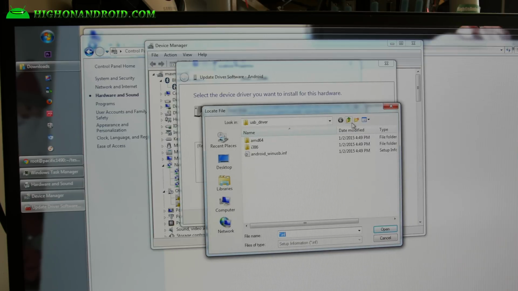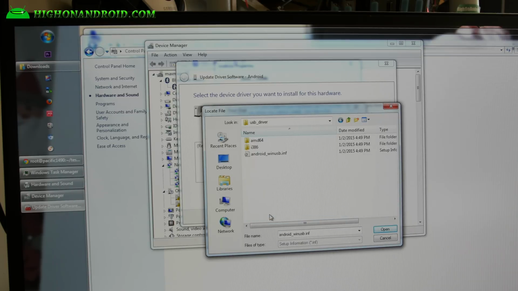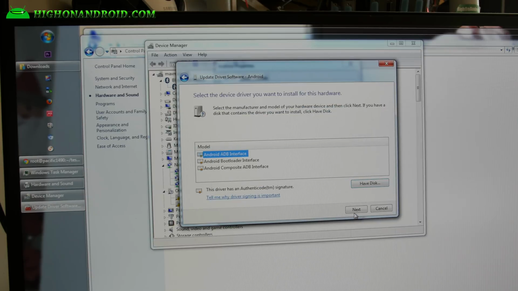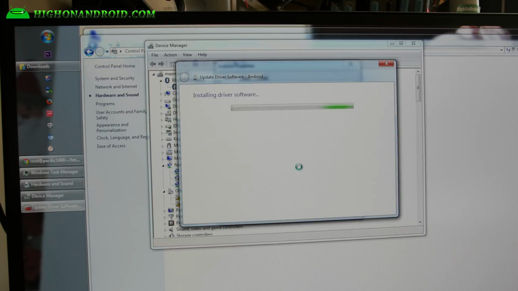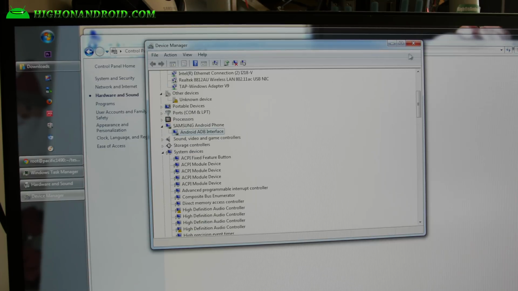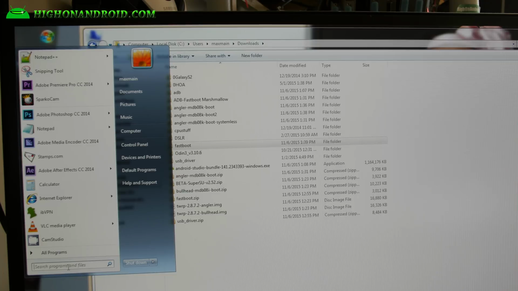Go ahead and browse to your download folder, where you should have unzipped the USB driver.zip. If you unzip it, you'll get a folder called USB driver. Go in there and choose Android Win USB .inf. Open, okay. Choose Android ADB interface. Hit next. Say yes. Go ahead and install. This will install the drivers for your Nexus 6P. You should see Android ADB interface just like that. Once that's done, you can close out of all of it. We're going to actually unlock the bootloader.